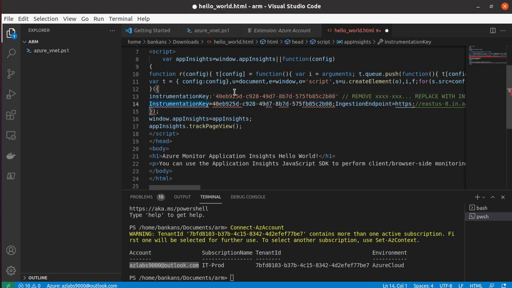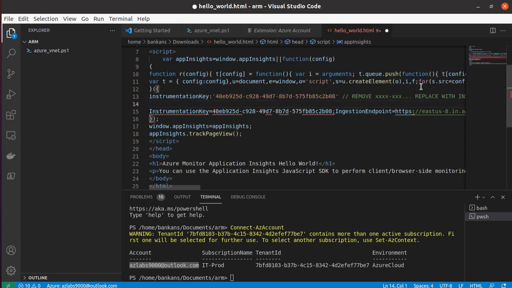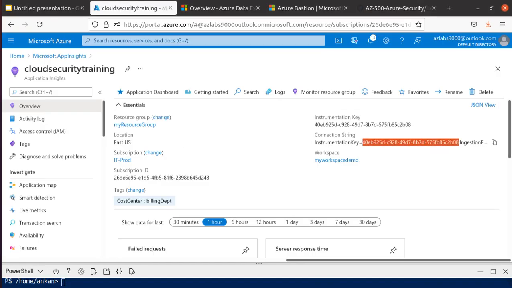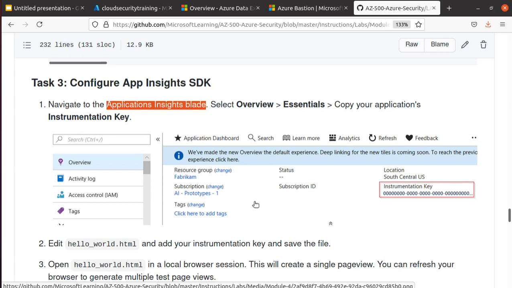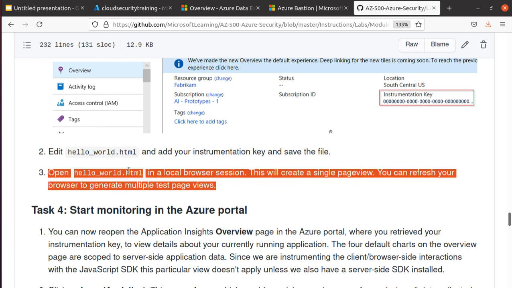Okay, so this line I'm going to comment out for now. What happened? There we go. This line I'm going to comment out, and so I just got this portion and paste it over there, the instrumentation key. So let's see, come back over here. It says edit your HTML and add your instrumentation key, and then save the file, and then open this file in a local browser session. This will create a single page view. You can refresh your browser to generate multiple test page views.